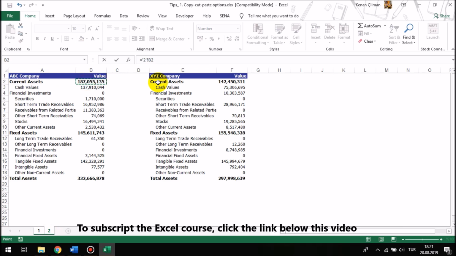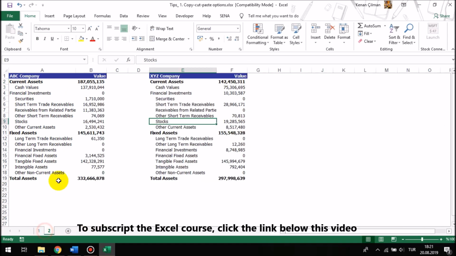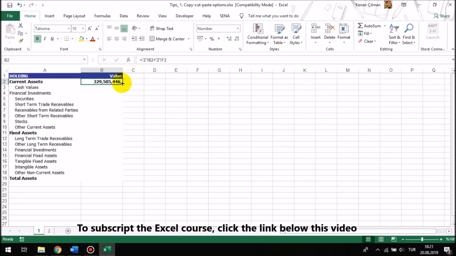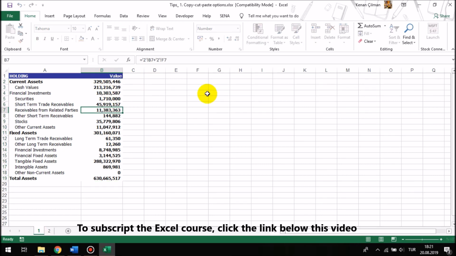2 and press this one and press plus and press this one. Excel calculates the sum of the current assets of these two companies. Excel calculates the sum of these two numbers. When you double click here, Excel copies and calculates for the headers and calculates, for example, B3 and F3, B4 and F4, etc. But I will do another thing.